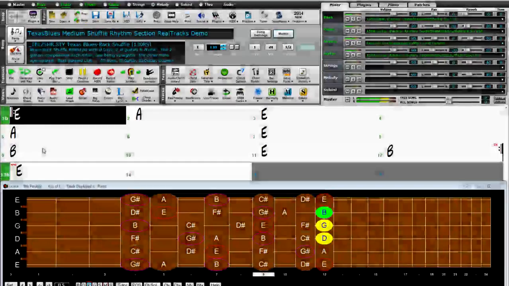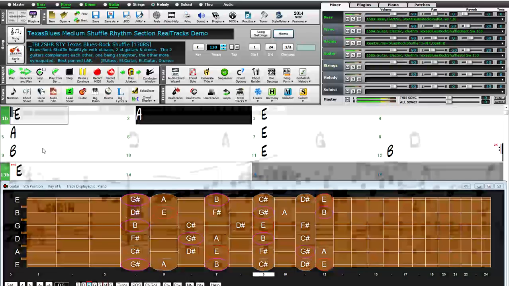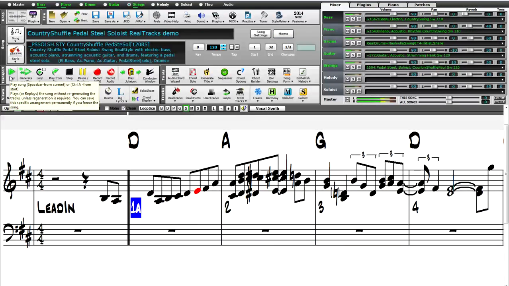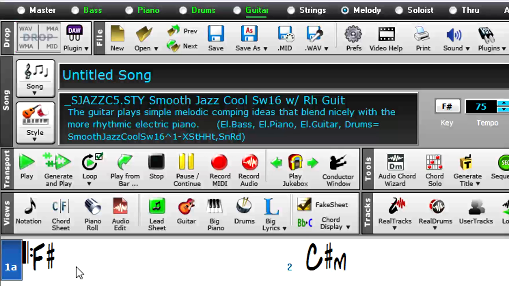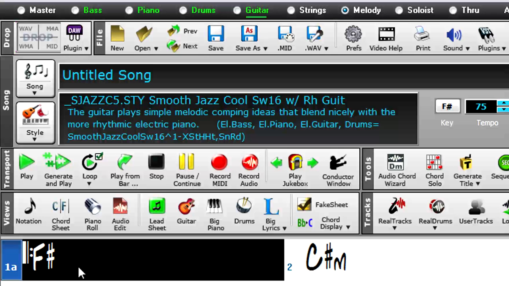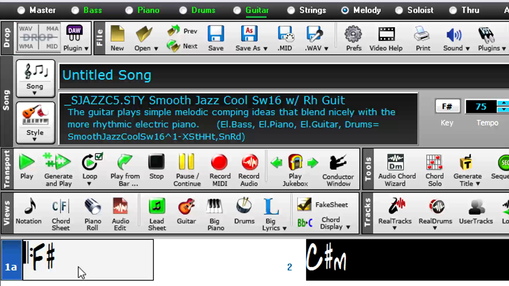First of all, Band-in-a-Box is an auto accompaniment program that lets you create backing tracks for any song in any style just by typing in the chords, picking from over 1,000 possible styles, setting the tempo, and pressing play.